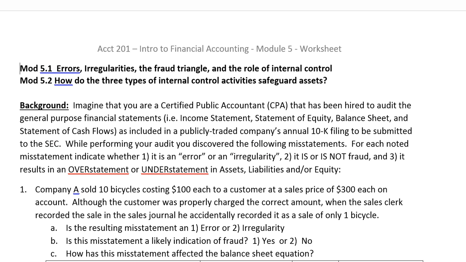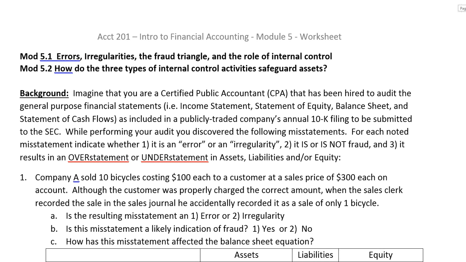I think you'll find this particular worksheet fairly straightforward in Module 5. This first part, 5.1 and 5.2, are effectively talking about things that relate to fraud, as well as things that just simply happen. Okay, so you have errors, which are accidental types of things that cause misstatements in the accounting records, and you have irregularities, which are purposeful misstatements in the financial statements, either due to theft or actually changing the numbers to be misstated.